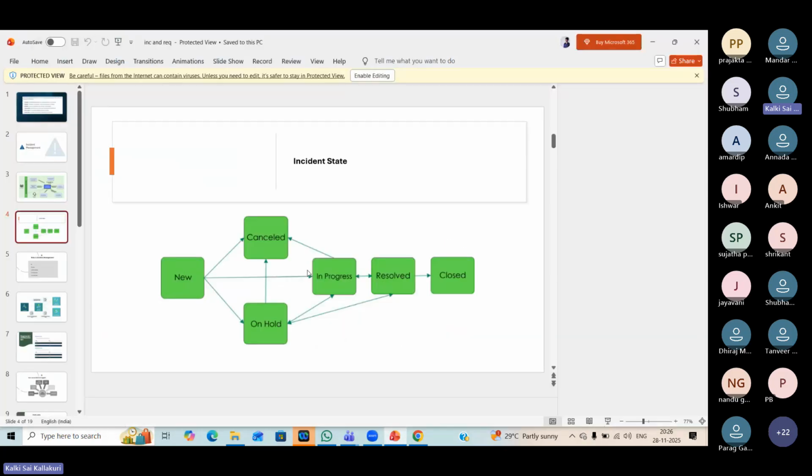So after the end user provides the required information, they will change the state of the incident to In Progress and start working on that incident again, and they will try to resolve it. If they really resolve that issue for the end user, they will mark the state of the incident as Resolved.